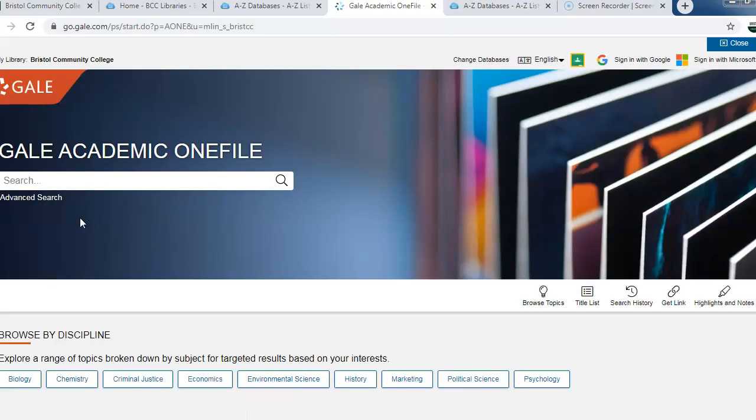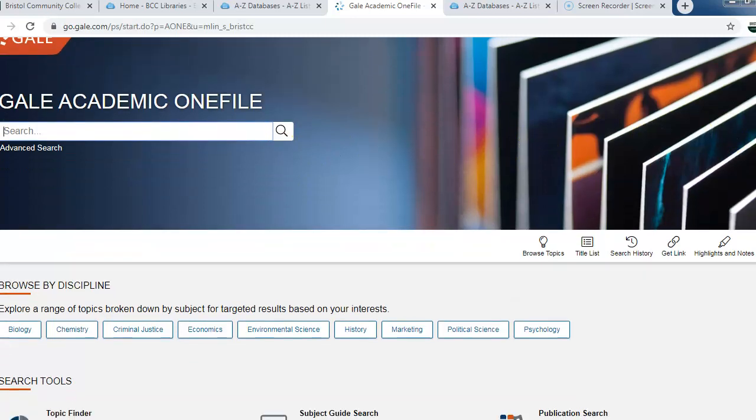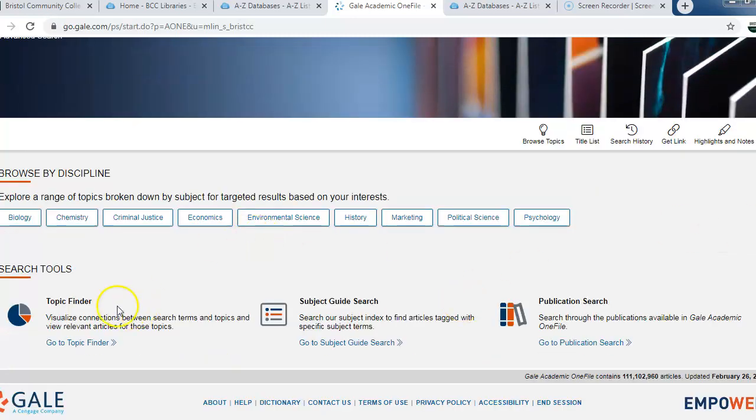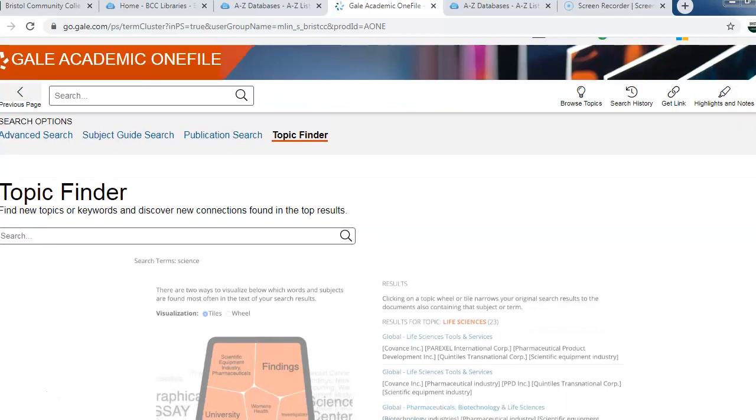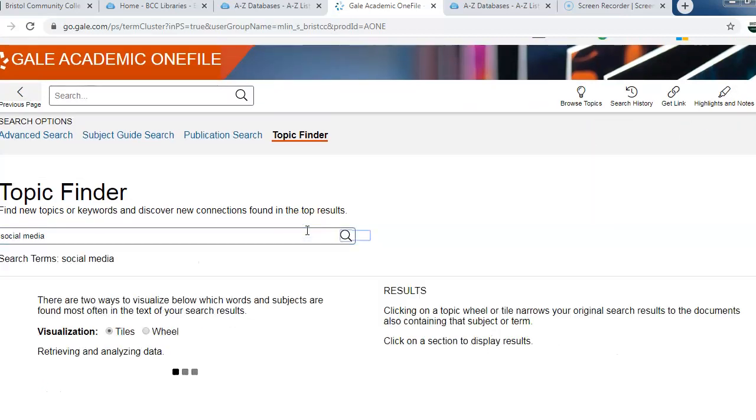It has 3 different ways that you can search. One of them is just by using the search bar and typing in your keyword or your topic. But first I'm going to show you the other 2 ways. One of them is the topic finder. So if I click on topic finder, I get a search bar. I'm going to type in my topic, which is social media.